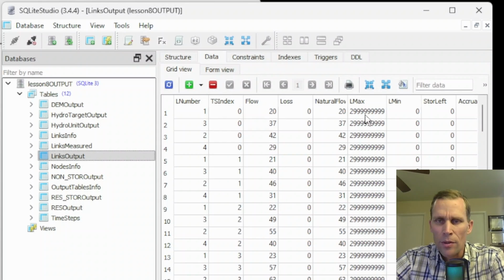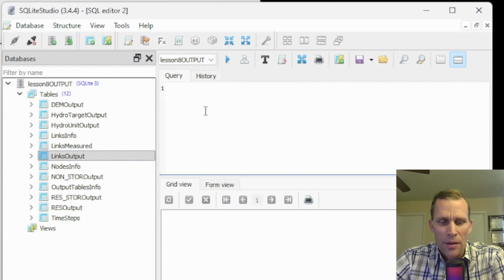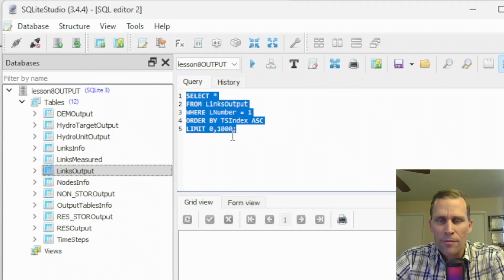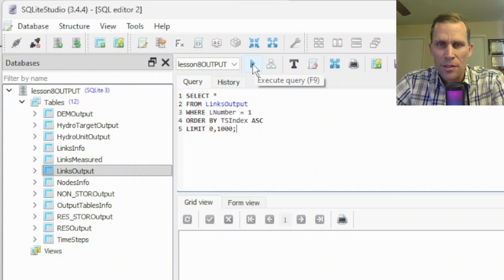We want to get only the rows in this table that have an L number 1. So this is going to be for the first month, the second month, the third month. If it isn't 1, then we don't want to see it in our query results. So I'm going to go up to Tools, Open SQL Editor, and then I'm just going to paste in a query that I have prepared, and then click on the Run tab right here, or the Execute button.